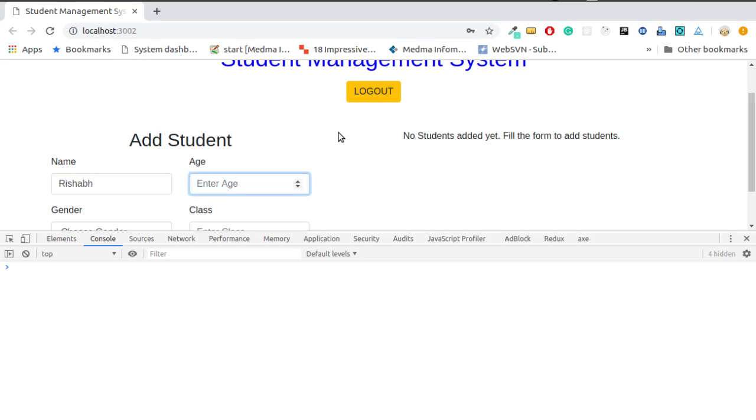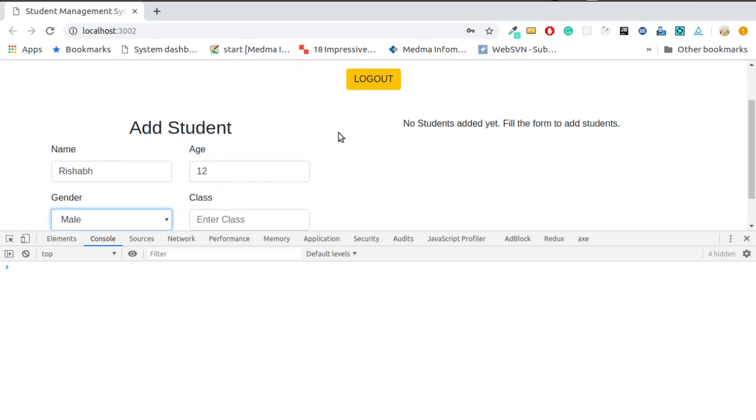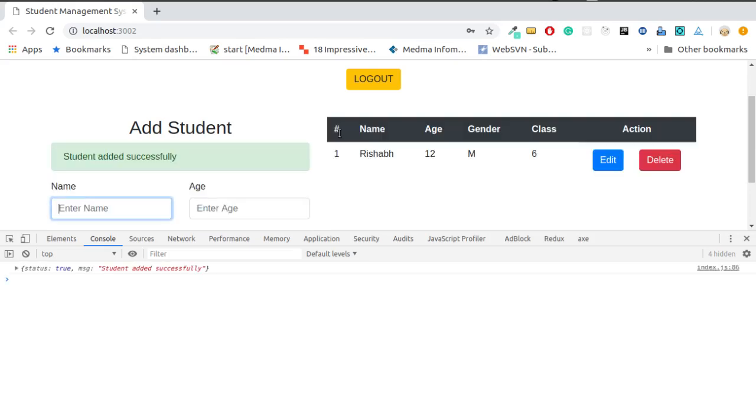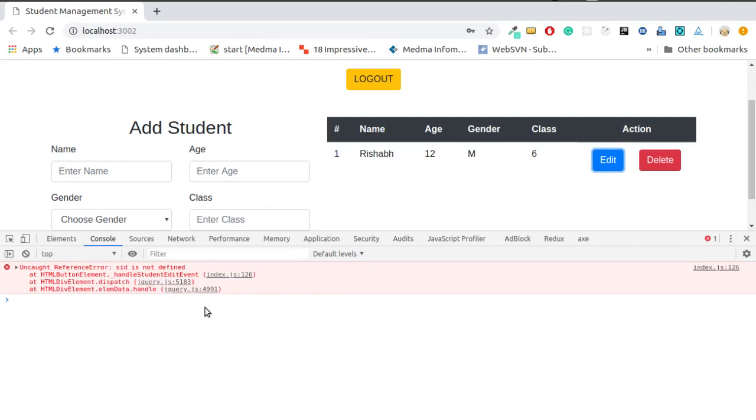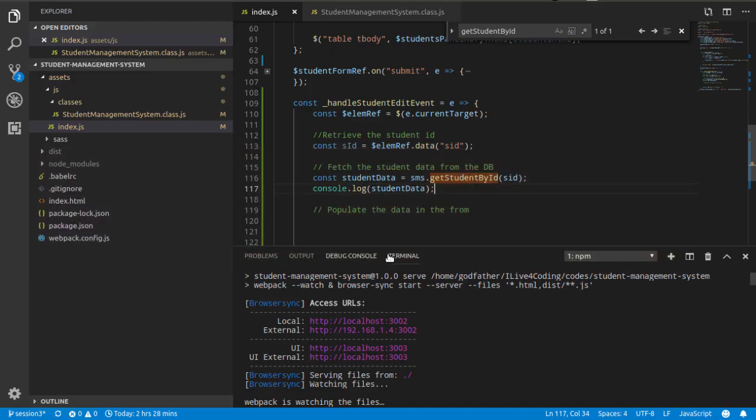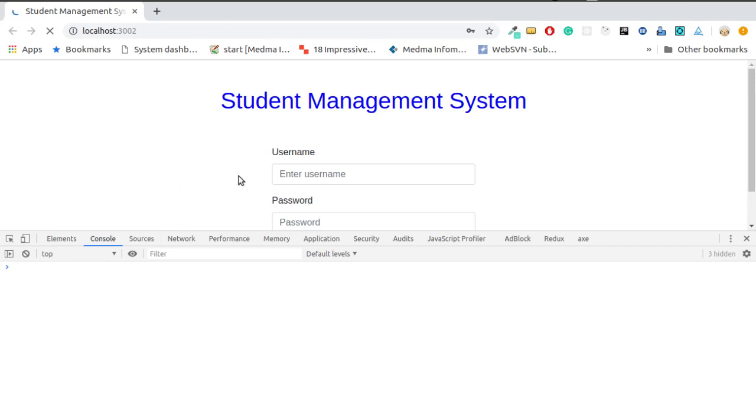Rishabh 6, enter. Okay, and now this time I will press edit. So we can see that SID is not defined. So let's see SID, this one. This is not defined, as we know. Yes, because this variable name was wrong.